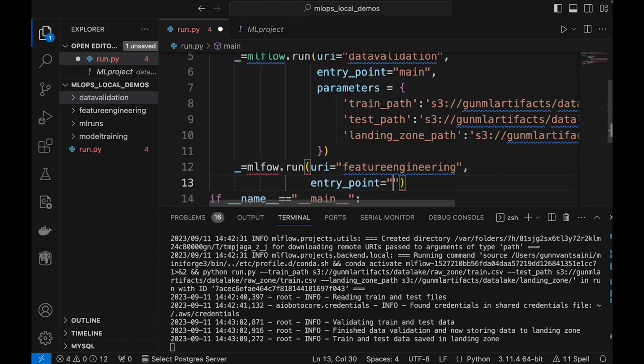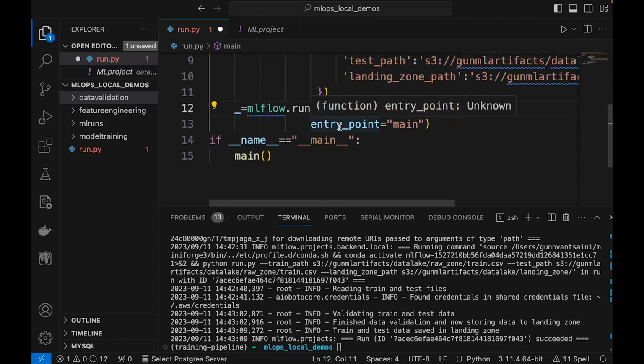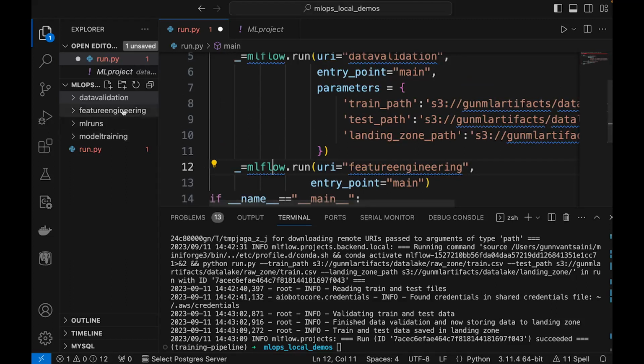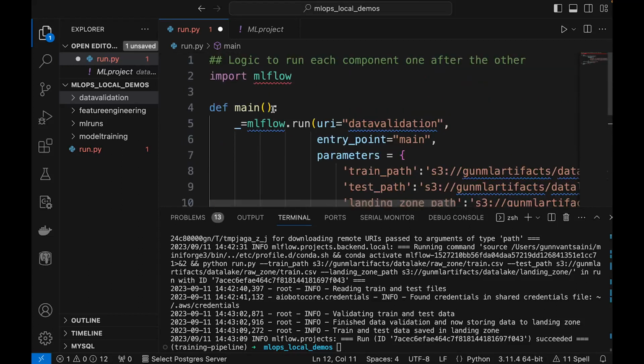So in the next couple of videos, let's try to run all these components one after the other. Here is a bit of a typo, let me get rid of it. Yeah. So in the next video, I'll complete the code to run the feature engineering component also and the model training component also. And I'll show you how this way of calling each component using the mlflow Python client enables us to run one component after the other.